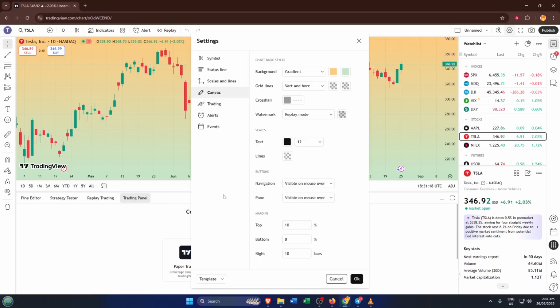It might take just a second for the settings window to appear, but don't worry if it feels like it's taking a bit. Sometimes there's a short pause, especially if you have a lot of charts open at once. Once the settings panel is open, you'll see a bunch of tabs along the left side. What we're after today is the Canvas tab, so go ahead and click on that. Now here's where things get customizable.